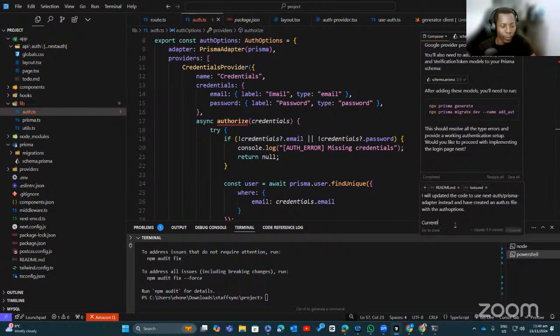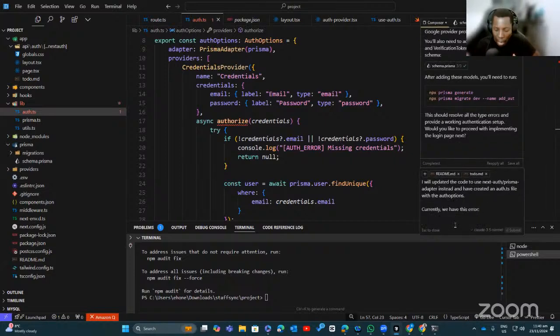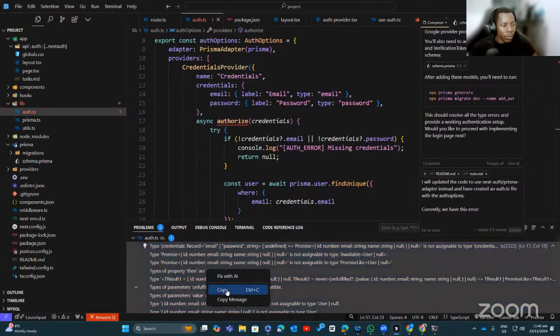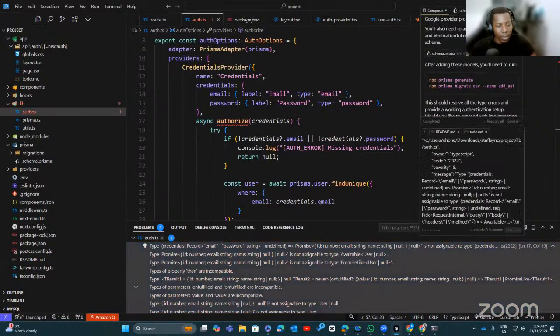Currently, we have this error. Then you can pass that to it. Sorry, we have this error. Oh, this is just a TypeScript error.